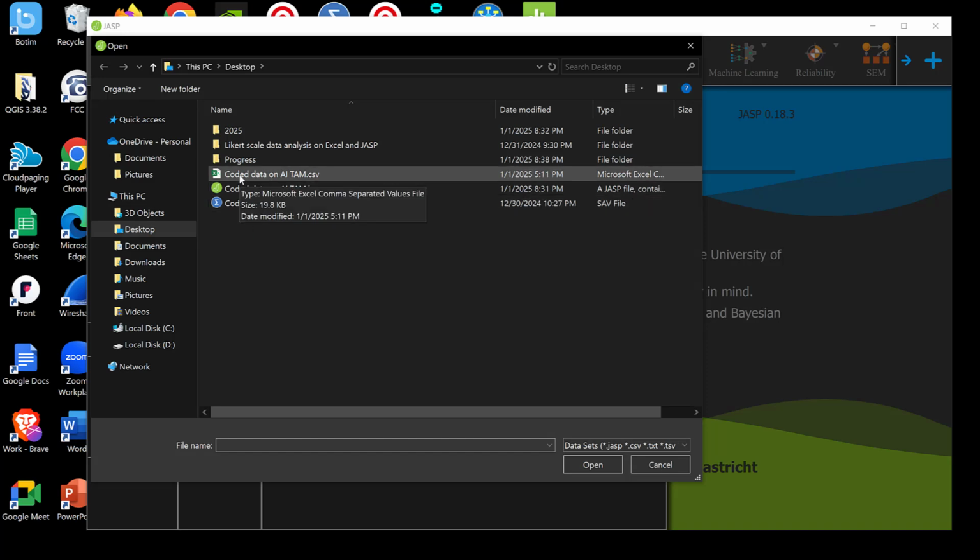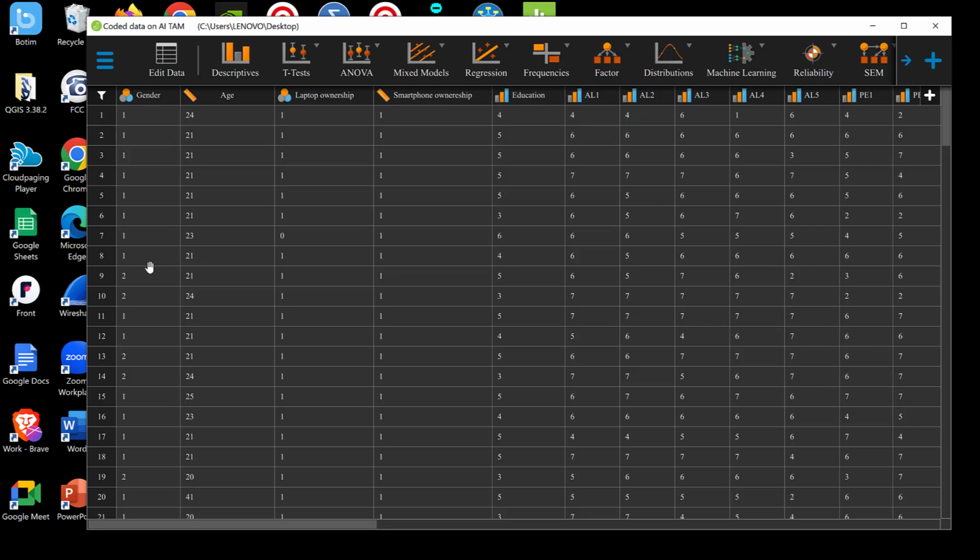Since the data I want to analyze is on the desktop, I will click Desktop and then navigate to it, which is this one. So I will just click OK, open, and here it is open. You could see the data here.